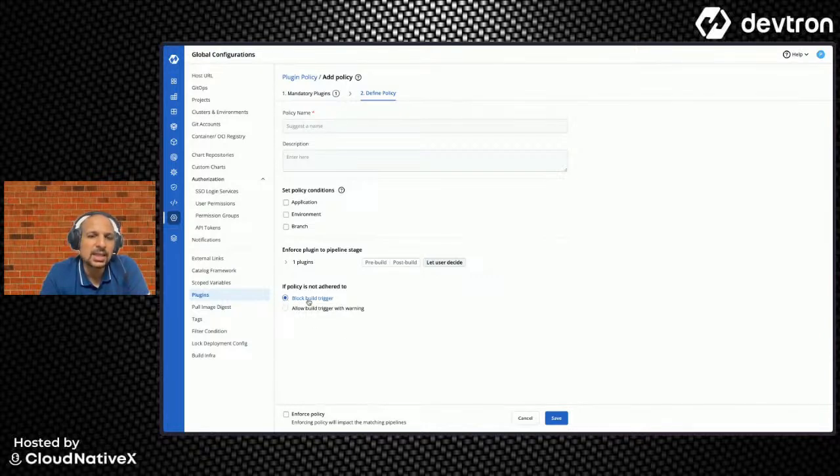So for example, it may say that if you haven't implemented this plugin, then you cannot trigger a build. That means you cannot deploy stuff. But the other option may be that I'm giving you a grace period, where you have to implement it by 10th of June, and if you don't implement it by that time, then you will not be able to take actions on this particular pipeline, right?